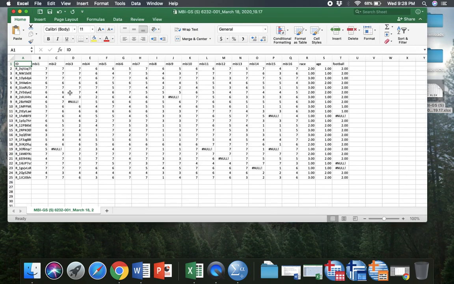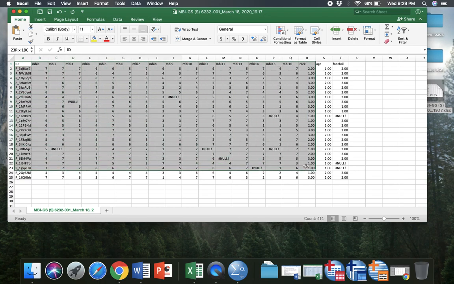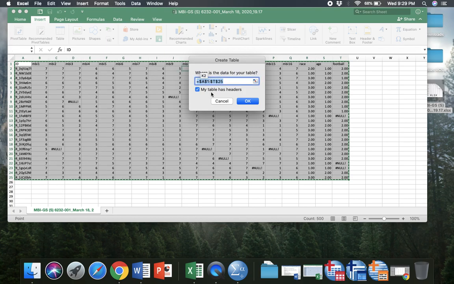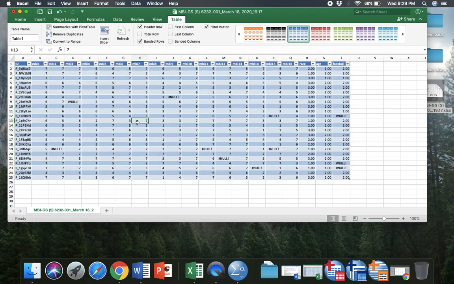Now, creating a table in Excel is fairly easy. Primarily what you want to do is click and drag on the entire data set that you have, and then insert a table and indicate if your table has headers or variable names at the top, which ours does. You click OK, and there is our table.